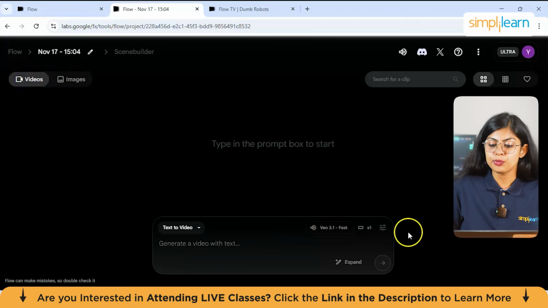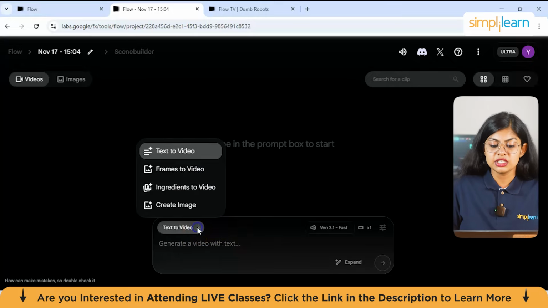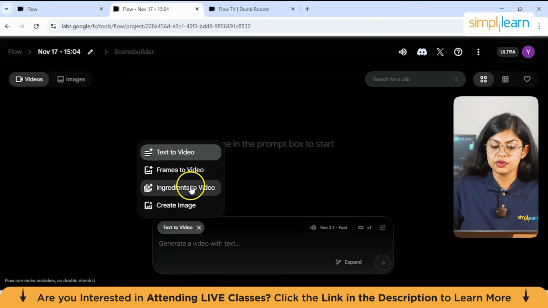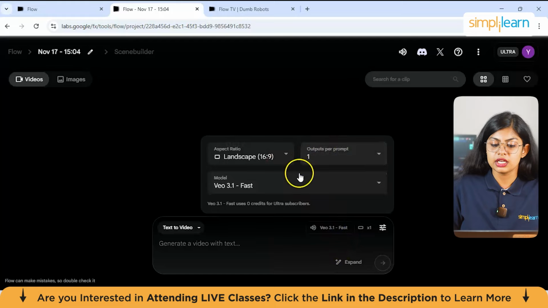And this is the main prompting bar where you have various options built in. This is where you'll begin when you want to create a new text to video or any other option, add to a project, or even edit an existing one. So coming to generation, here we have text to video, frames to video, ingredients to video, and even create an image. So we'll see each option. And as we are aware of all the models, you can select whichever model you want here.